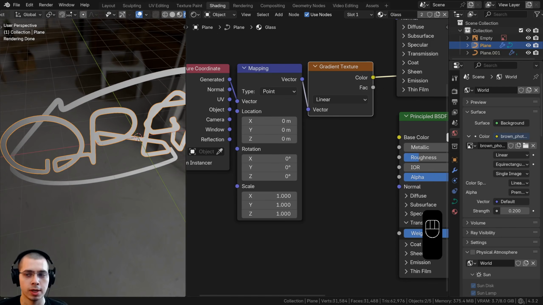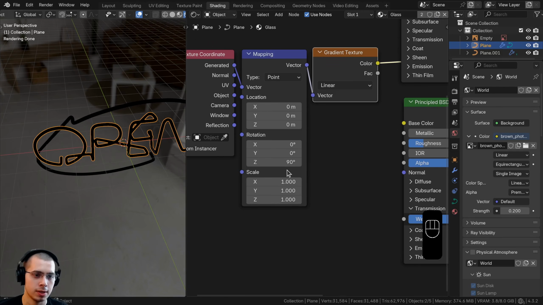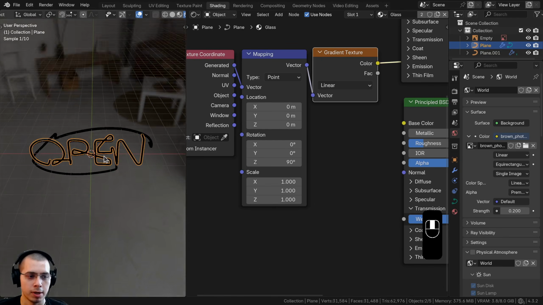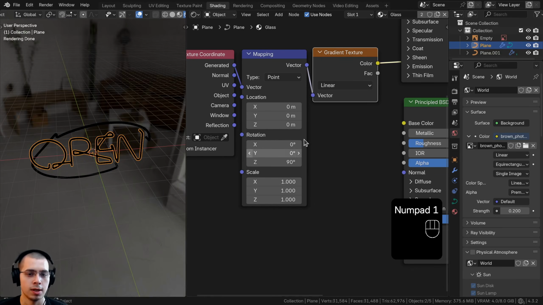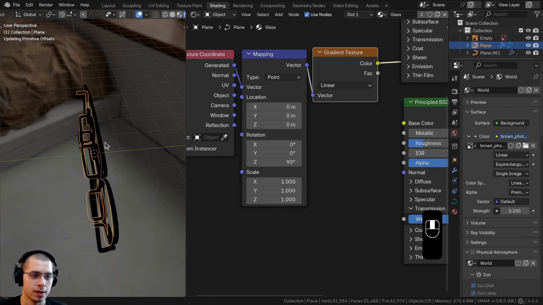So we need to rotate it. So we're going to go to the rotation on the mapping, and we're going to turn the Z rotation to 90 degrees. Now, depending on the rotation of your sign, you might need to use the X and Y instead, but if you're just doing it front on like I am, then you'll just use the Z. So we rotate it over by 90 degrees, and now the entire thing looks black.